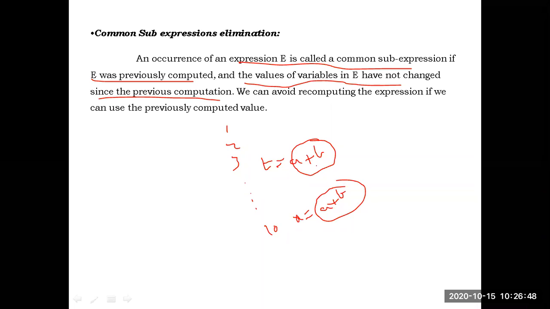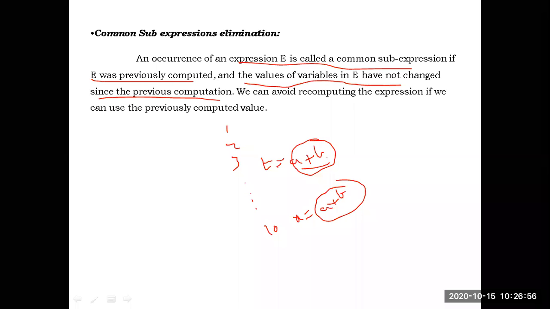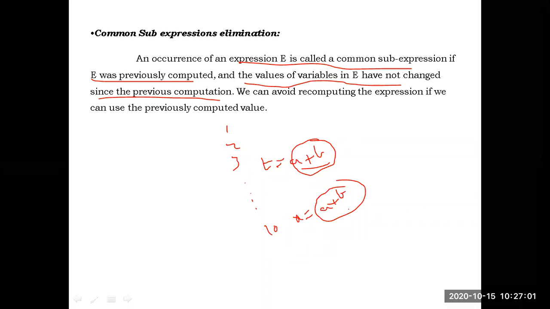When we call a plus b a common sub expression, it means that after calculating a plus b, if the values of the variables a or b have not changed, then a plus b is called a common sub expression.